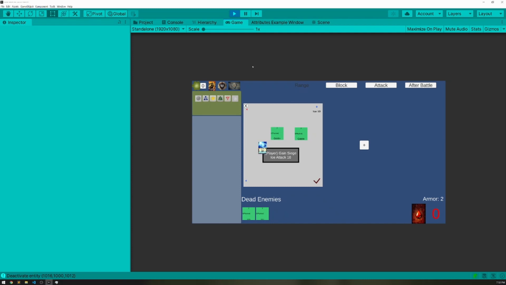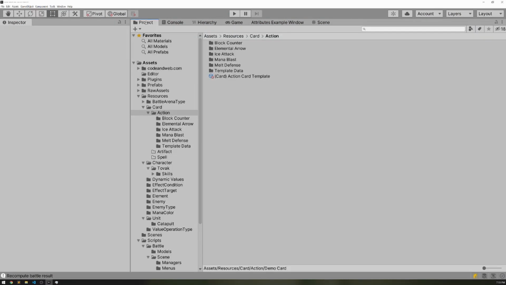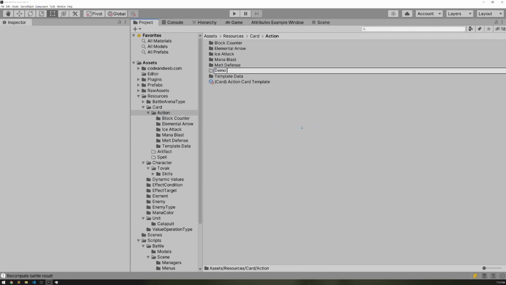So how do I create these cards and the effects associated with them entirely in the Unity project without code? Obviously you have to create the code to define all the behaviors of all your effects. But once you define the template for all of those, you can use the Unity inspector and editor to create more effects, more cards entirely without code. So the first thing I want to do here is go into the card folder and create an action card. So I will create a new folder. Let's call it demo card.